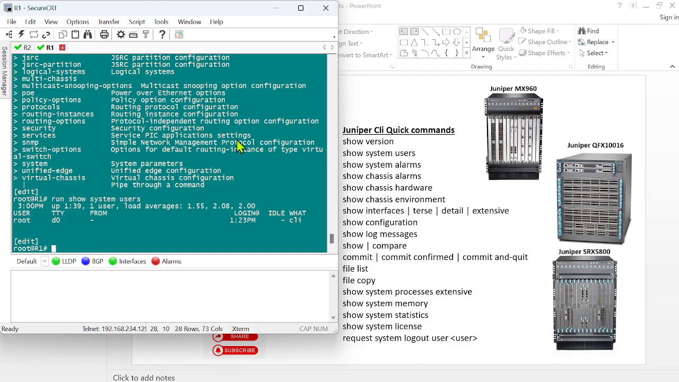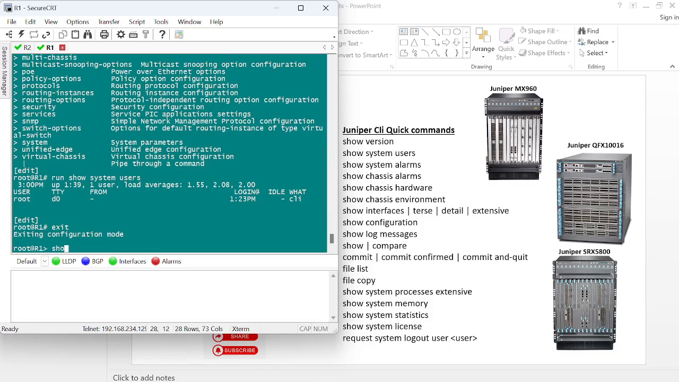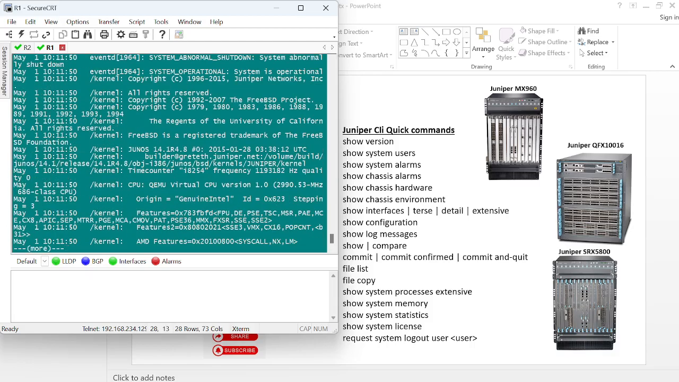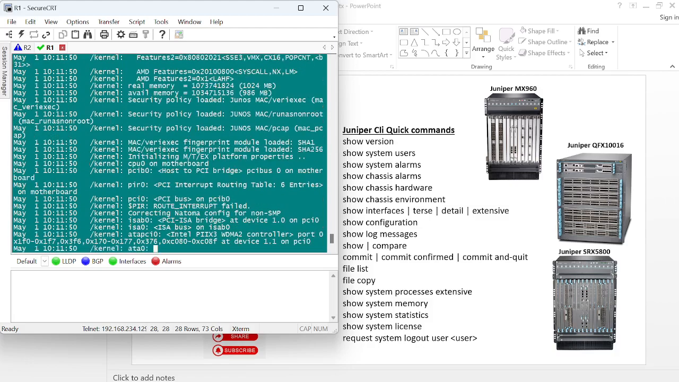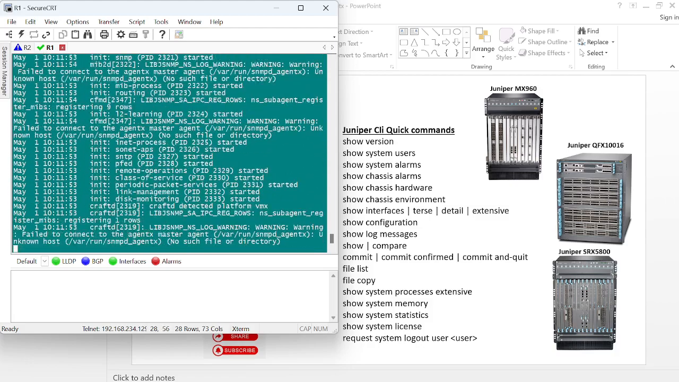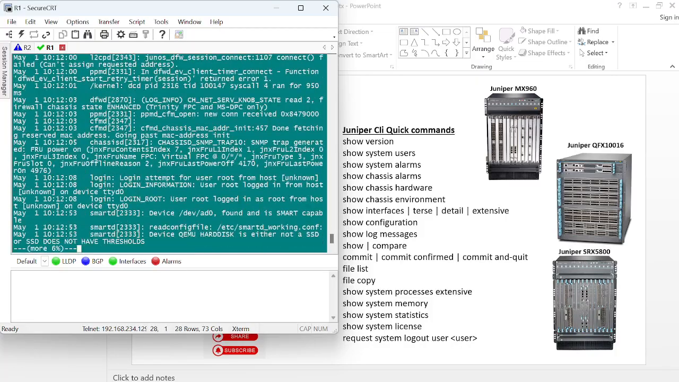Another thing that you can use is show log messages. If I run show log messages, this one is a very important troubleshooting tool, because you can see what is happening on the router. Maybe there is a port that is going down, a protocol that is flapping, or maybe high CPU or high temperature. You can always use the show log command to see what is happening on the router.